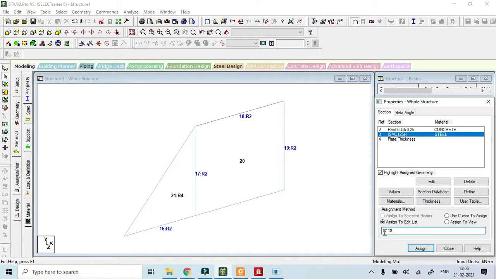I write the numbers of the beams I want to assign, and when I click assign, those corresponding beams will be changed. So there are 4 different assignment methods: assign to selected beams, use cursor to assign, assign to edit list, and assign to view.